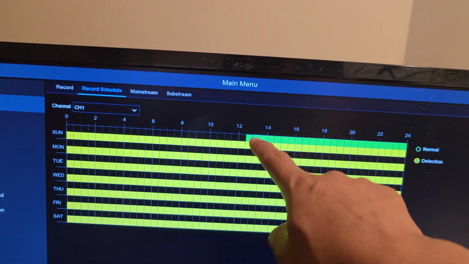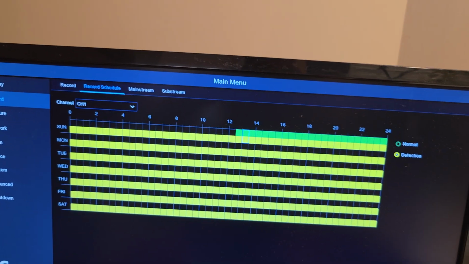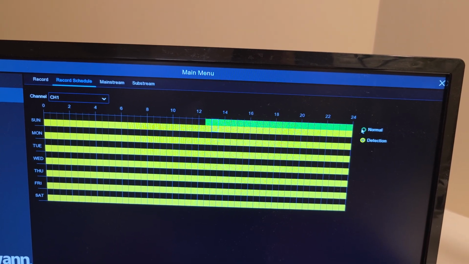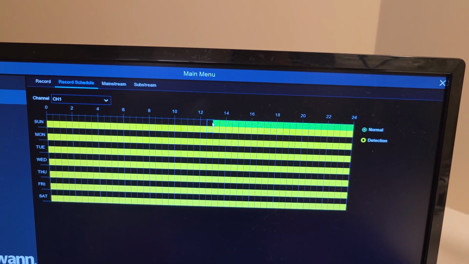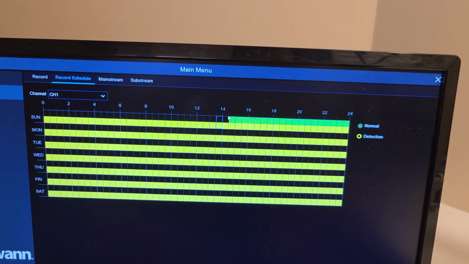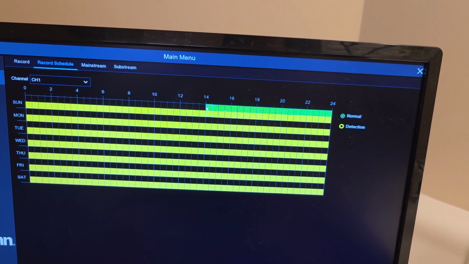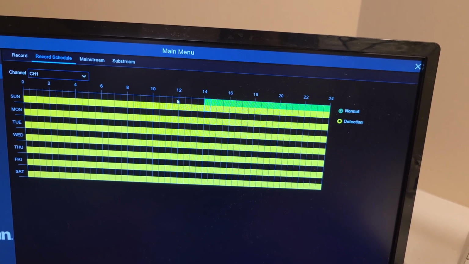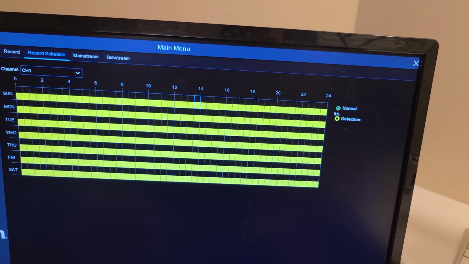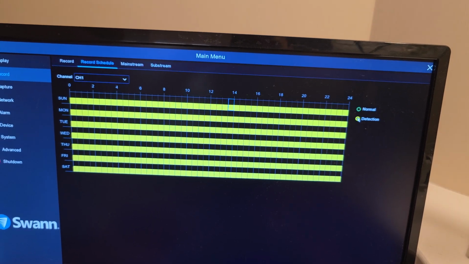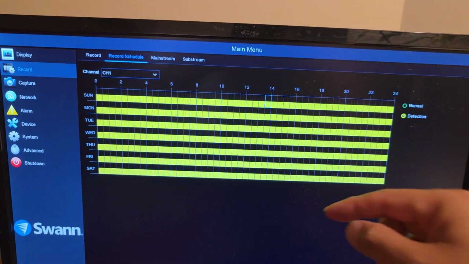Okay, so here during this hour, it will perform continuous recording in green. To turn off continuous recording, you select the green option over here, and then you deselect all the highlighted boxes. So simply drag and turn off. Okay, so it is now off. And that's how you can set it to continuous recording or record only on detection.